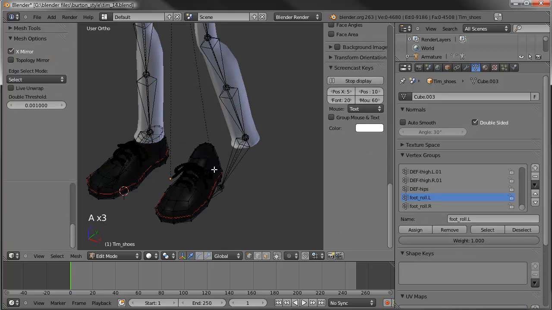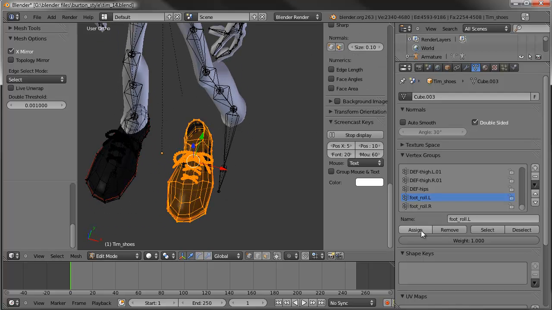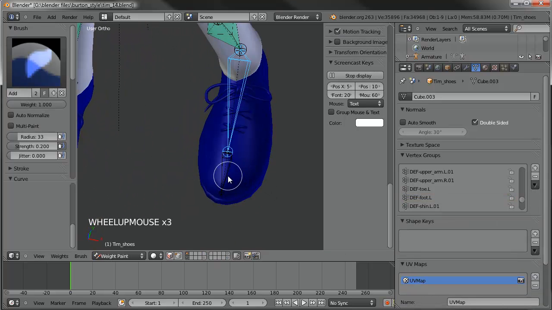Let's just tab in here and select this whole shoe and go ahead and assign that not to foot roll. Go ahead and get that out and that one out. Foot, there we go, foot.l. Go ahead and assign that. There we go. And we need to tell the toe of it to deform with the toe.